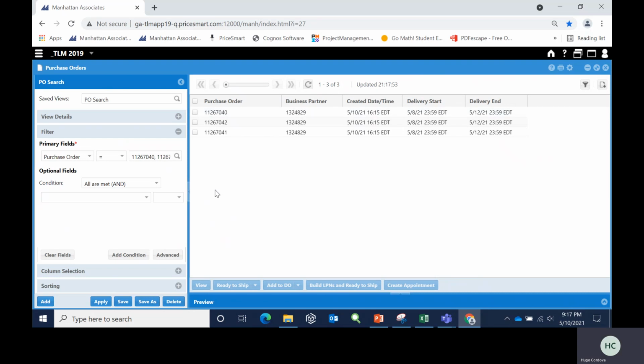Once I refresh this page, next step is I'm going to pick my first purchase order. And the idea here is that we're going to create a distribution order for that first purchase order that we selected, and then add the other purchase orders to that first distribution order that was created under that first PO. So I'm going to come here to the bottom. Again, I'm just selecting the first one. And right next to that, I'm going to say, let's create a distribution order.